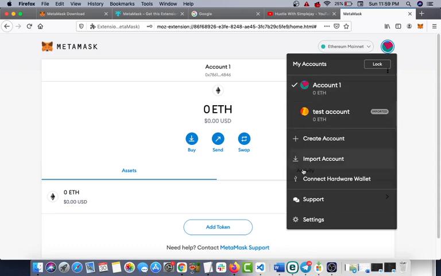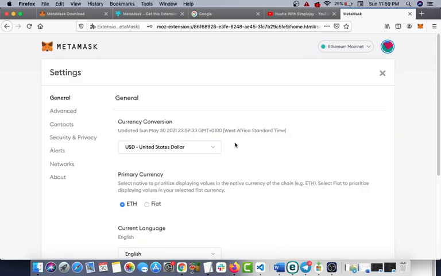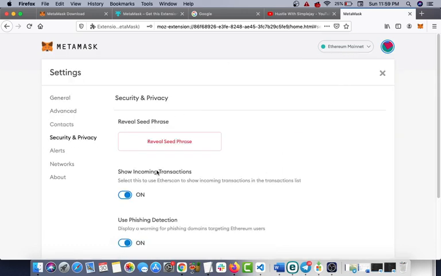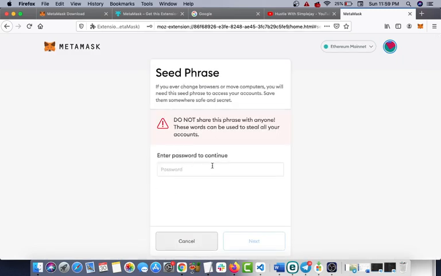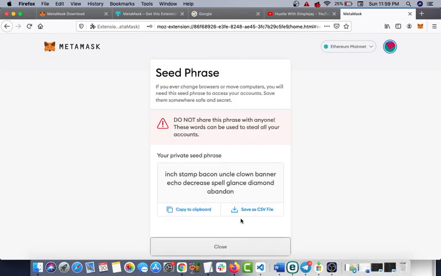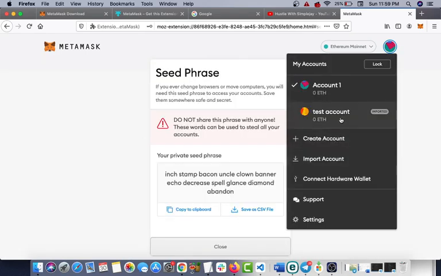But let's say you want to find the seed phrase, go to settings, the memory phrase, the seed phrase, just go there and type your password. So you just have to reveal it. All right, this is it.